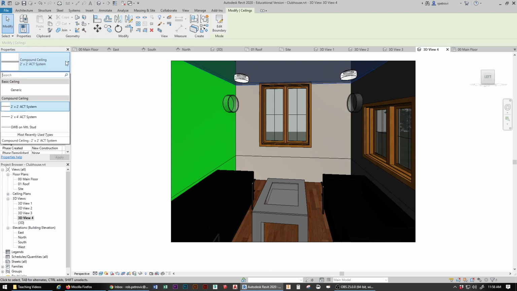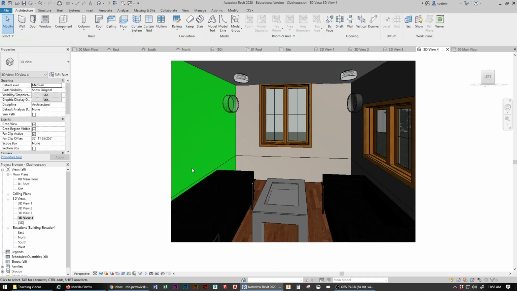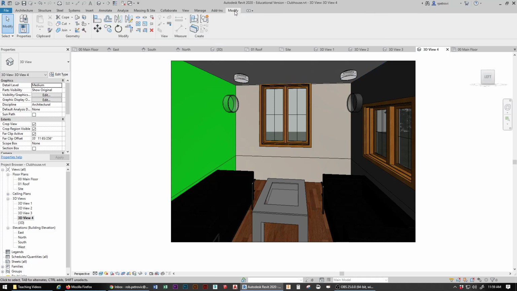But the most important part is after I install these ceiling lights, I want to have GWB on metal studs. GWB basically means gypsum board or drywall. All right, and if you have a multi-story house, you'd probably have to do that for all the different floors separately, or different rooms separately. And now you can see I actually have a different type of ceiling. It's still gray, not the most popular color. I mean, heck, I could even go modify and take my paint bucket here.